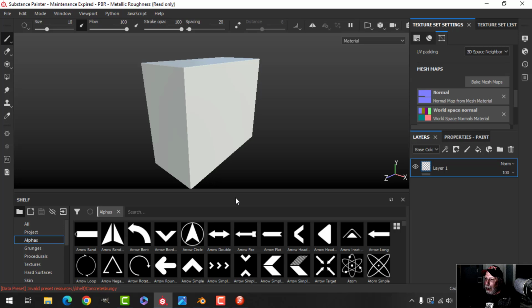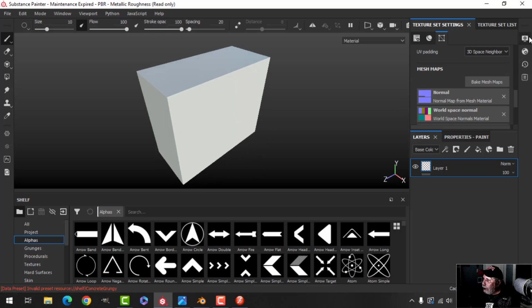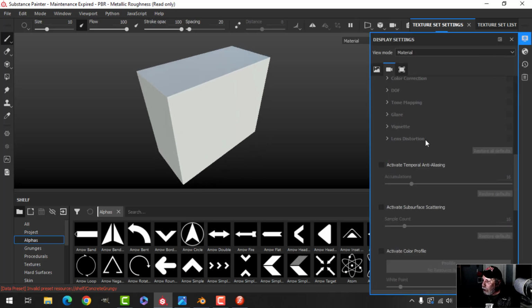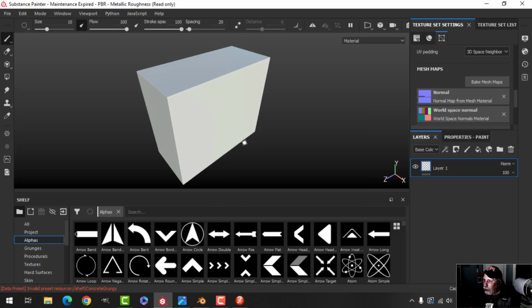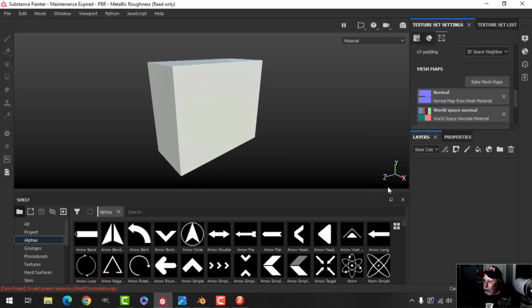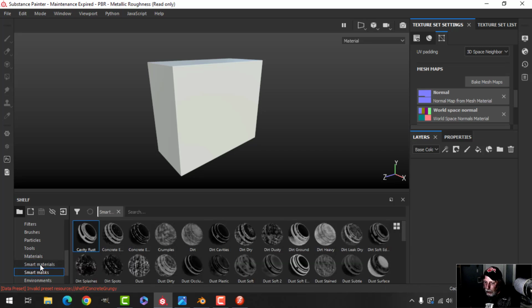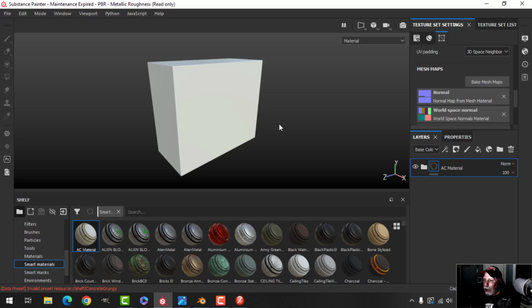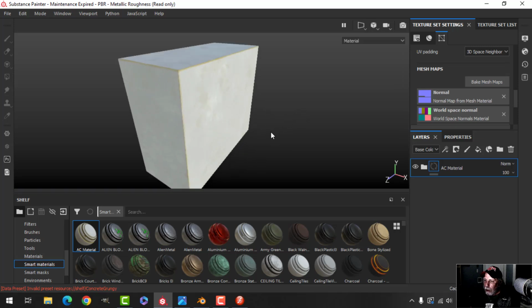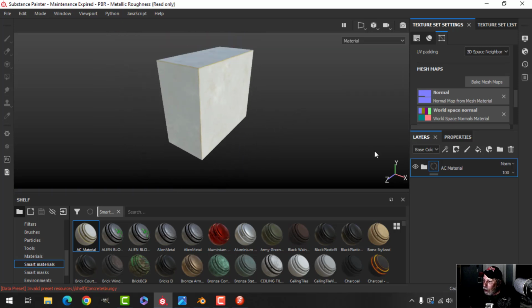Now, I'm going to come back to here. Now, I don't actually have any materials on here yet. I'm just going to turn on anti-aliasing. So you could do anything you want with metals or whatever. I might just grab a quick smart material, like throw that on, just to have a material on there. And let's see what this looks like.